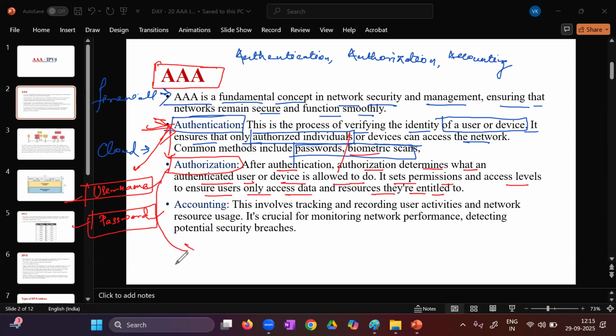Now, for example, let's say you have logged in with a username and password. Then based on your authorization, you can be classified as a guest, right? You can be classified as an admin, right? You can be classified as a super user, right? Now, if you log in as a guest, what will happen? You will not be able to make any changes. You will just observe the things, just see the things. You cannot make certain changes, fine?